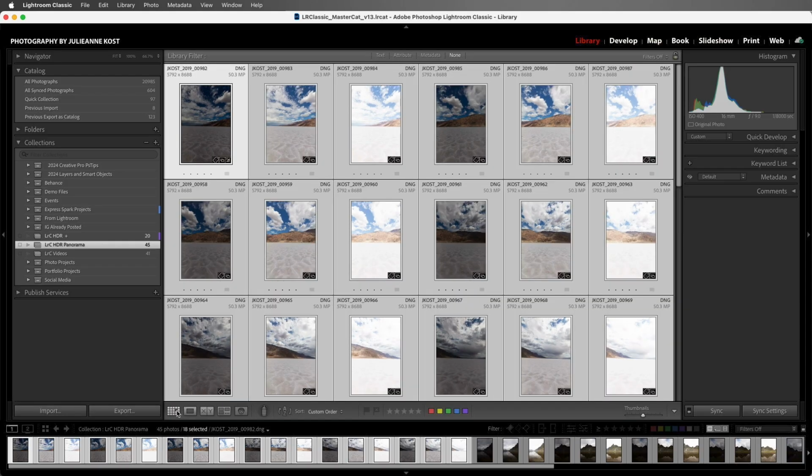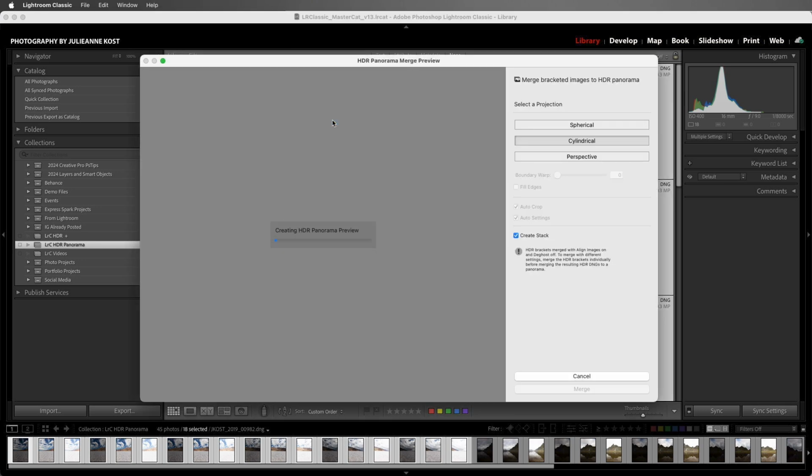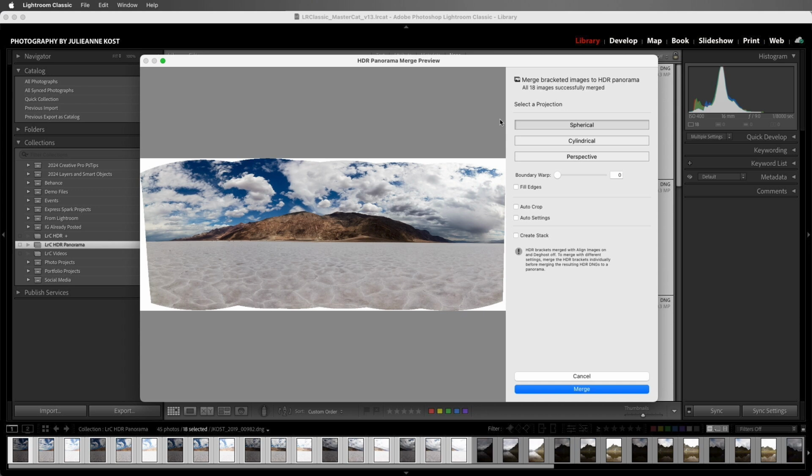All right, with all of the images selected, I'll choose the Photo menu, and then select Photo Merge and HDR Panorama. This command is going to help automate the process for us by first merging the bracketed exposures and then stitching the resulting HDR files as a panorama.